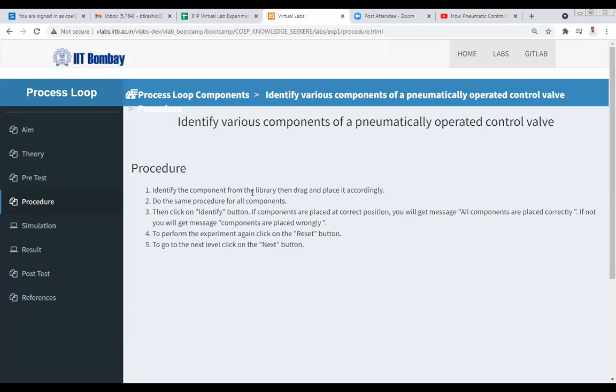We have to take components from the library and place them accordingly. Then we have to click on the identify button. If components are placed at the correct position, you will get the message that all components are placed correctly, and if not, you will get the message that components are placed wrongly.